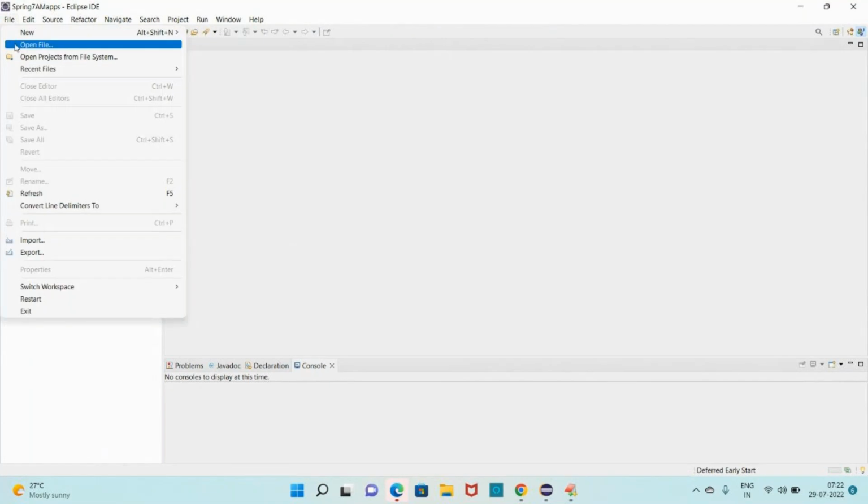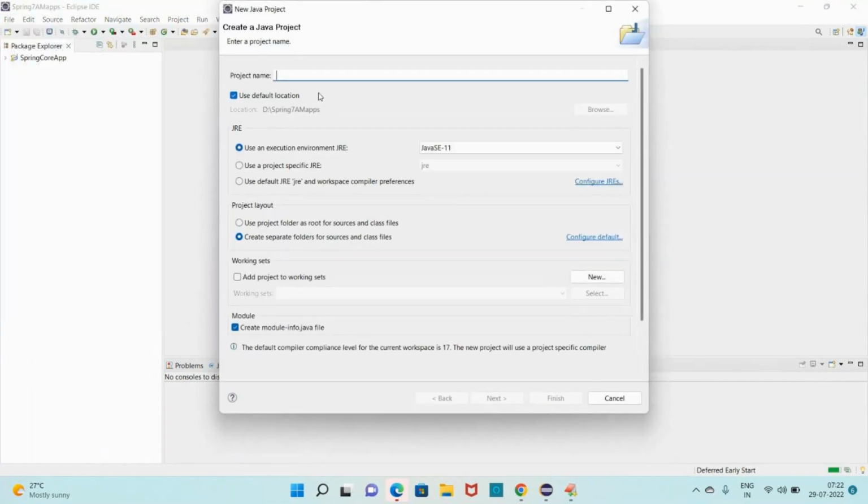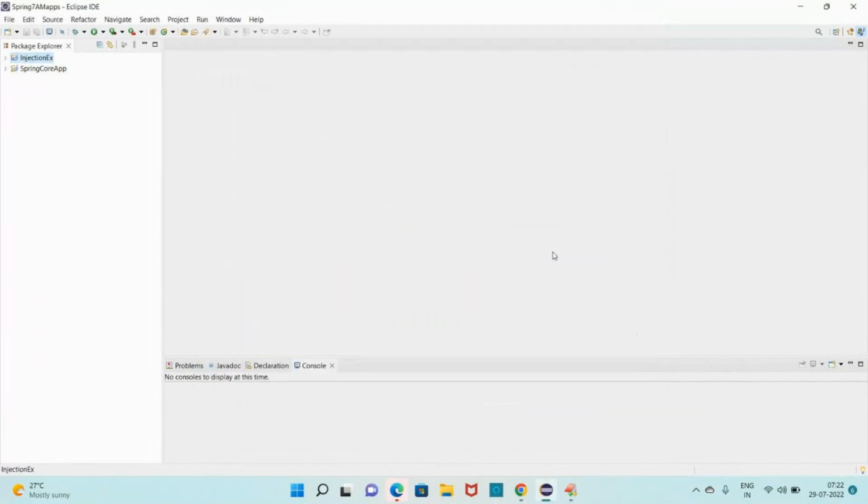File menu, click on New, Java project. The project name is what? Injection, simply "injection example". Just click on the Next button. Module version Java SE 11, fine. Just click on Finish. Don't create the modules, not required.